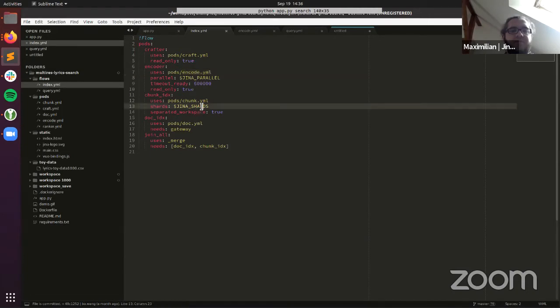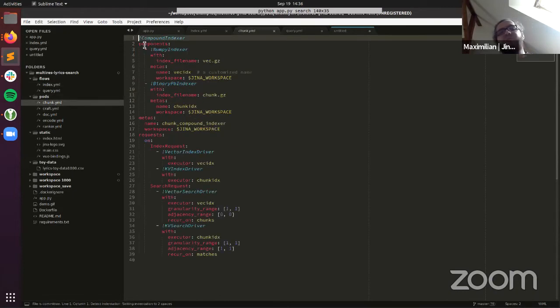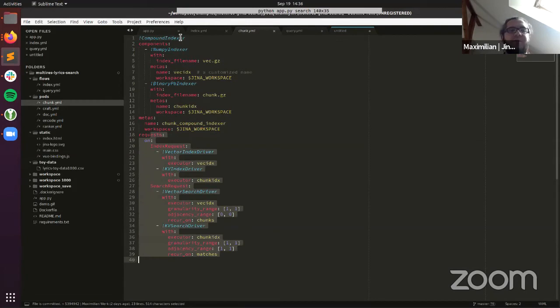Then afterwards, we chunk. We have two things. We do something for the chunks, and we do something for the documents. And for the chunks, a little bit more happens. Let's ignore the lower part for now and just look at the upper part. What happens here? With a compound indexer, we do two things and we do them sequentially. First the one thing, then the other thing.